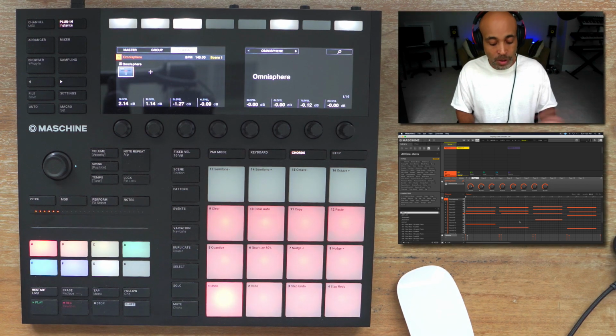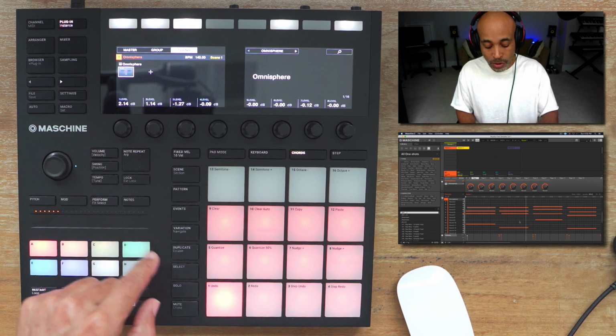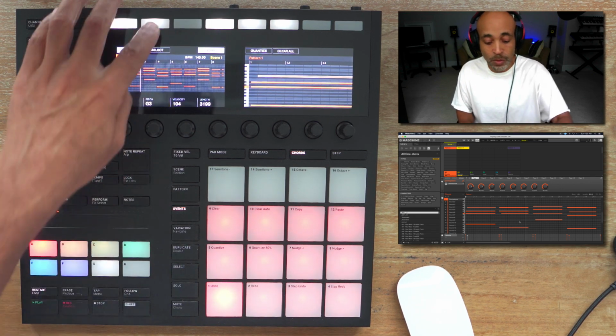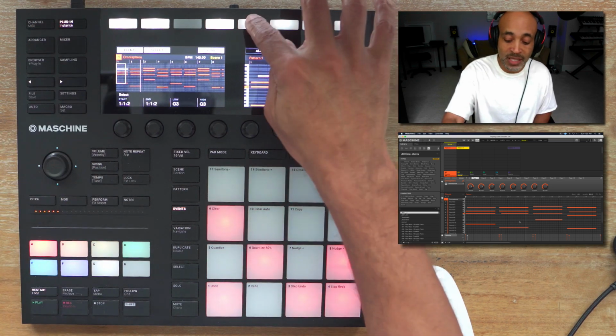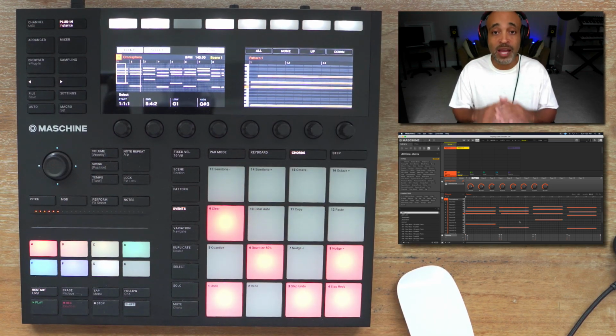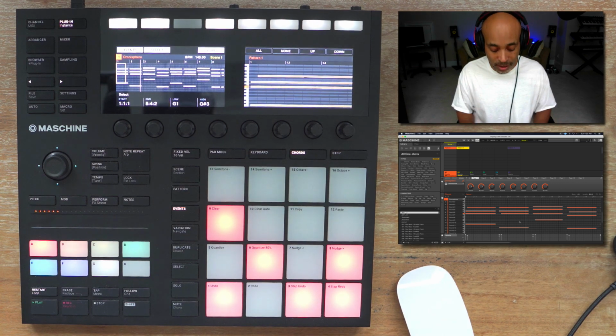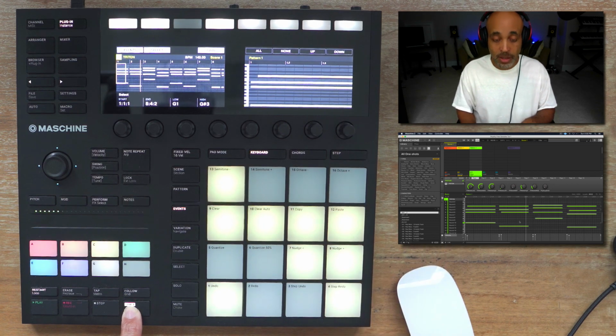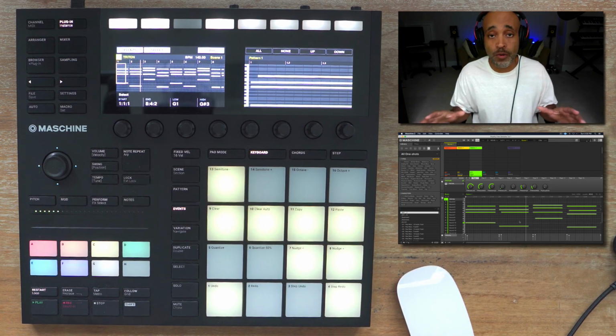So going to A, we want to click events, and then when we in events, we want to hit select, and then we want to select all. Okay, so now all of the notes are selected. We want to hold shift, hit copy. Now we're going to go to group C. We're going to hold shift and hit paste. So now we copied all the notes from group A to group C. Let's play it back and hear it.